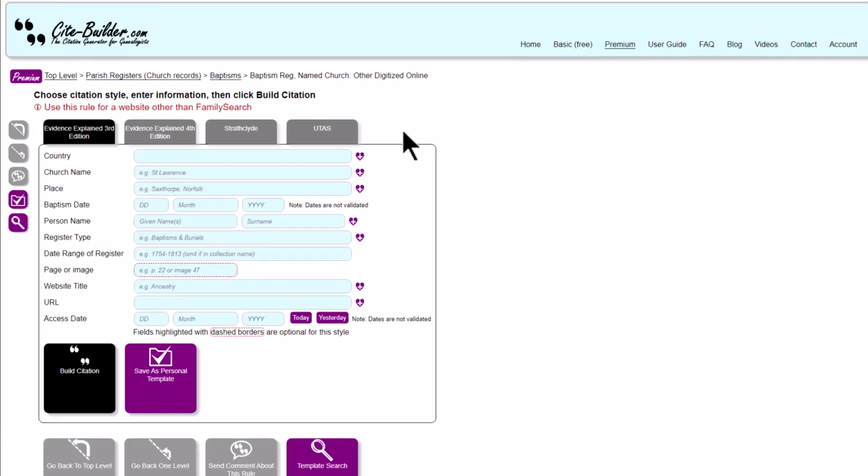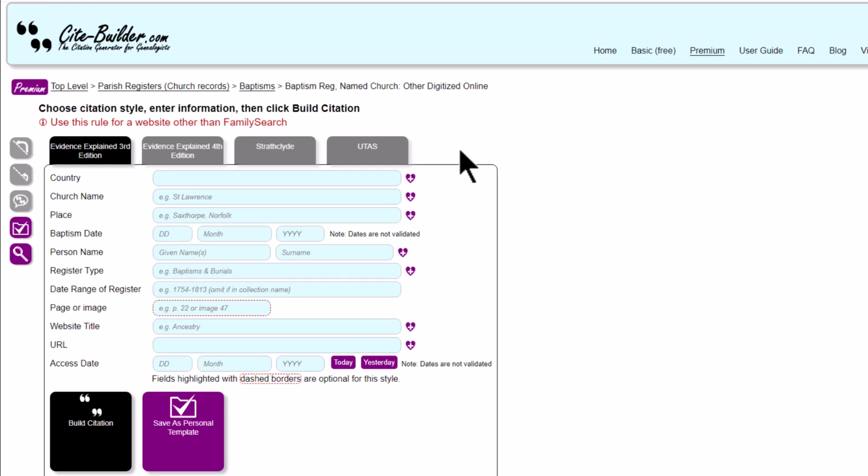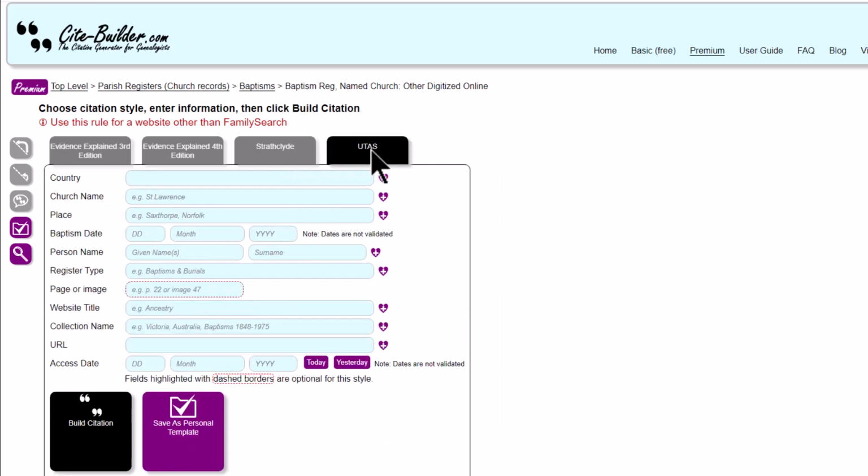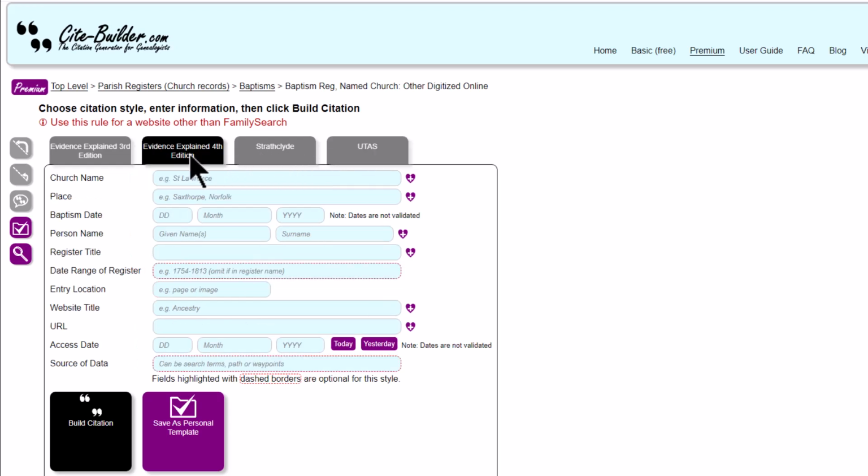So here's the template, and the first thing you'll note is for this particular template there are 4 different citation styles. Evidence Explained 3rd edition, Evidence Explained 4th edition, Strathclyde, University of Tasmania. I'll select Evidence Explained 4th edition.